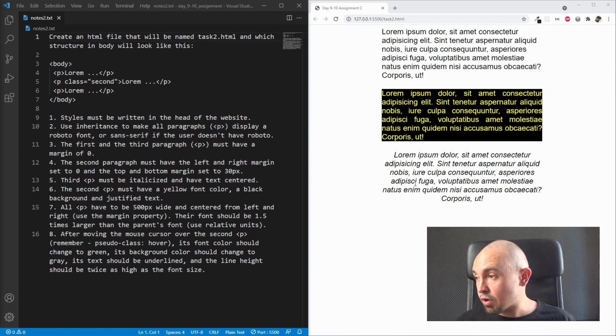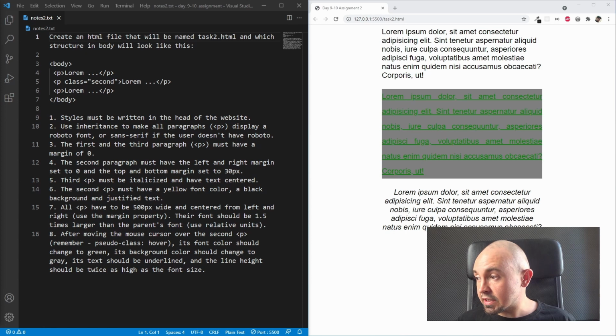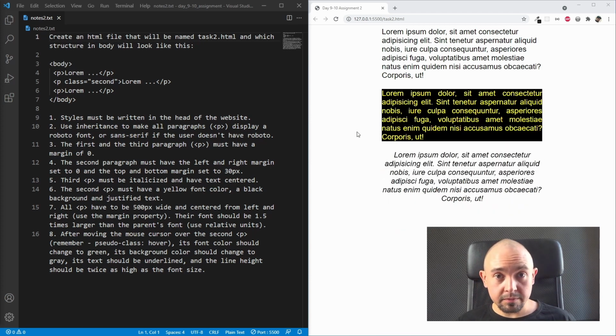The second paragraph has a black background and yellow font. And if we hover on the second paragraph, we can see some changes in it. Now we have the gray background, green font color, underline in our text, and we can see the line height is getting bigger as well. So now let's see what we have to do in this assignment.